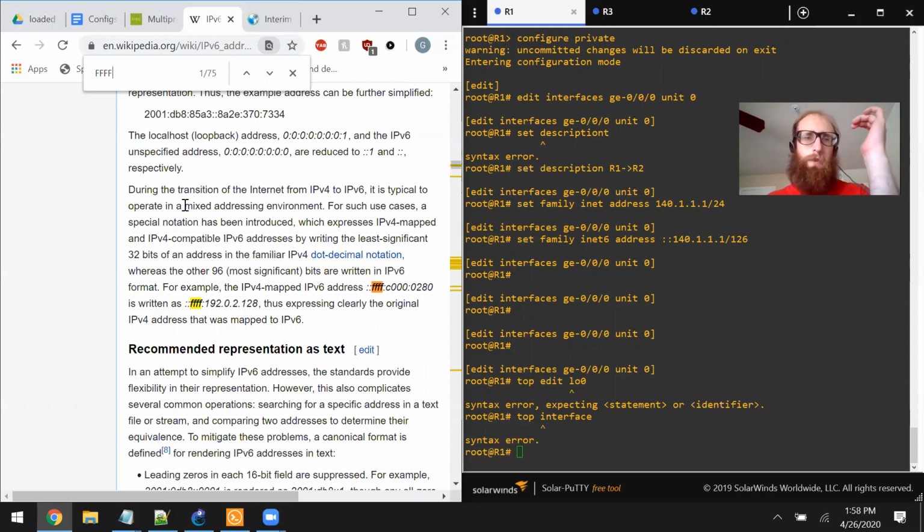So here we go. During the transition of the internet from IPv4 to IPv6, it is typical to operate in a mixed addressing environment. For such use cases, a special notation has been introduced, which expresses IPv4-mapped and IPv4-compatible IPv6 addresses by writing the least significant 32 bits of an address in the familiar IPv4 dot-decimal notation, whereas the other 96 most significant bits are written in IPv6 format. For example, the IPv4-mapped IPv6 address ::FFFF:C000:0280 is written as ::FFFF:192.0.2.128, thus expressing clearly the original IPv4 address that was mapped to IPv6.